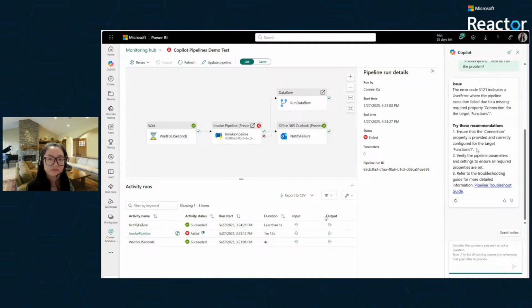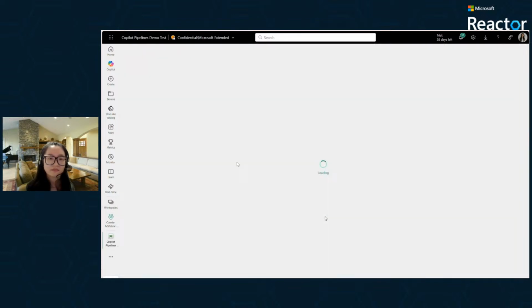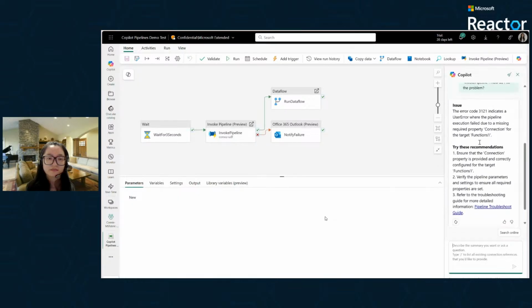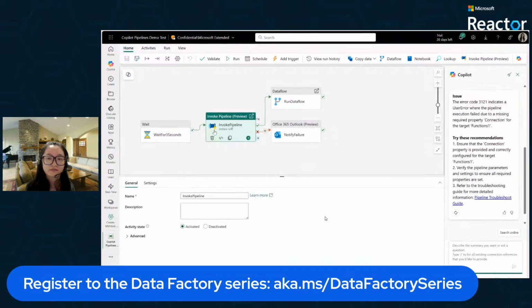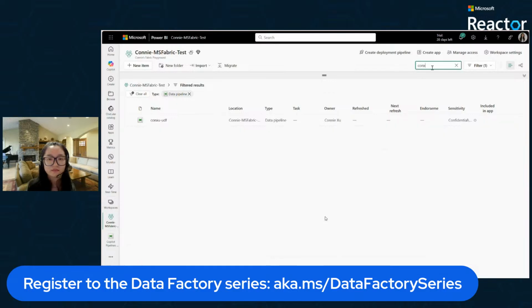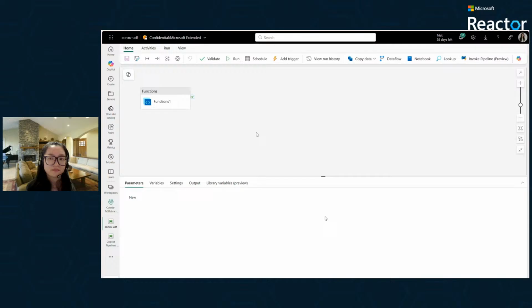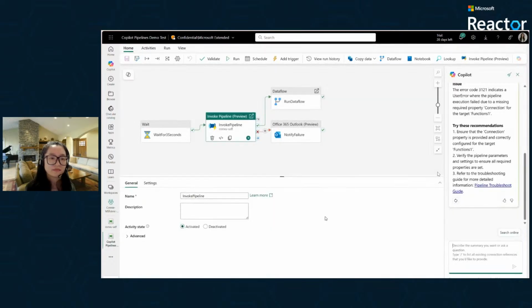So I'm going to go ahead and start with step 1, which is ensuring the connection property is provided. So I'm going to go ahead and click Update Pipeline, just so the Copilot chat is still here so I can refer back to it. I see that I'm invoking a pipeline called conchu-udf, so I'm going to find that in my workspace. Here it is. Just as a reminder, we want to ensure that the connection property is provided.